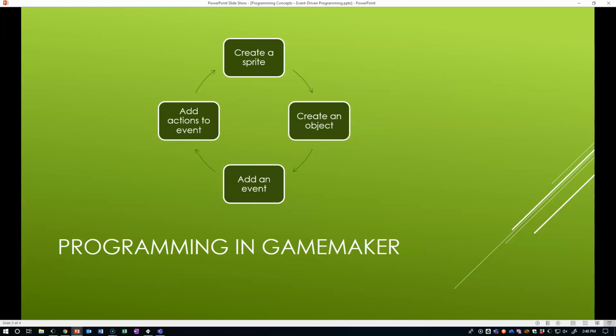So we can go back to creating another sprite for a new object, create a new object, and then start adding events for that. Or we can simply go back to adding events in the current object and adding all the events we need for that object. Then we can move on to a new object.